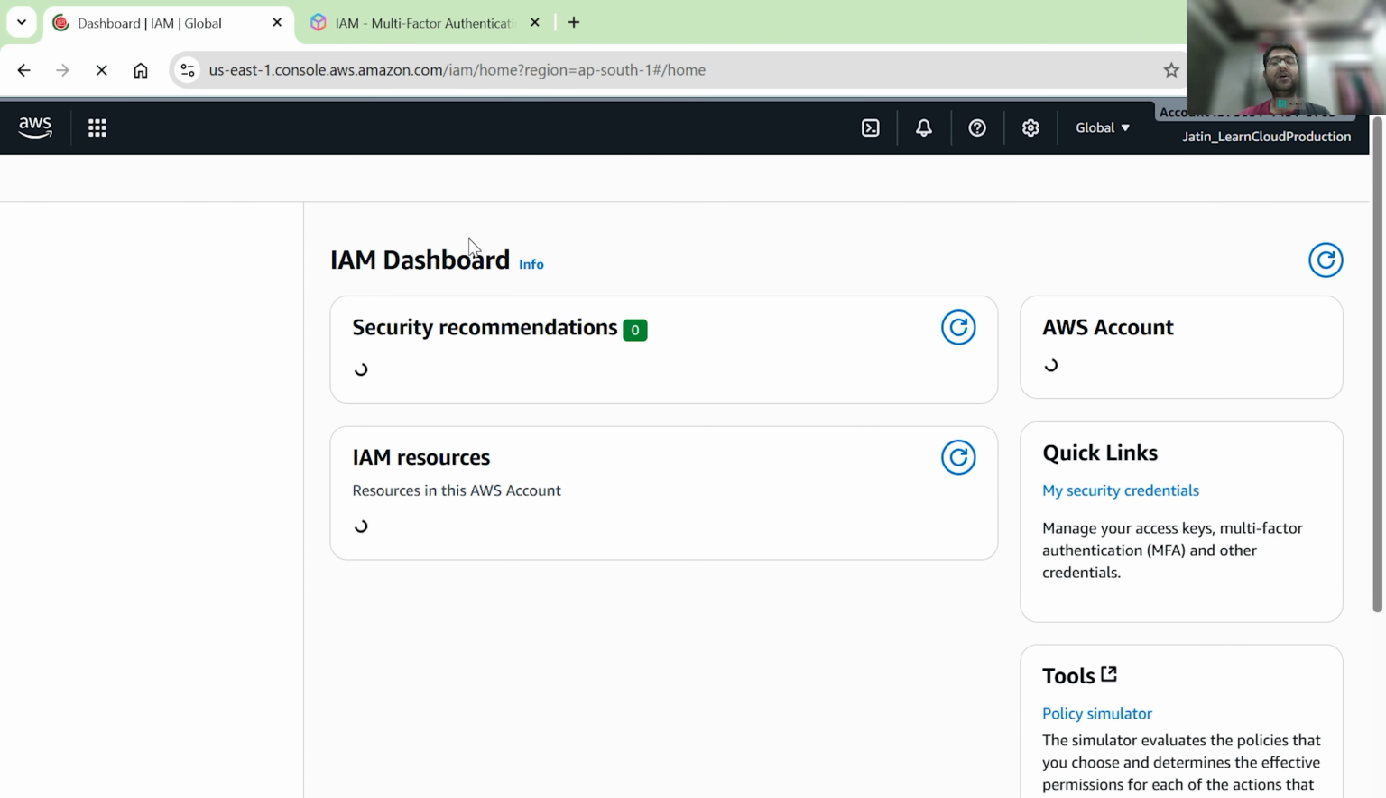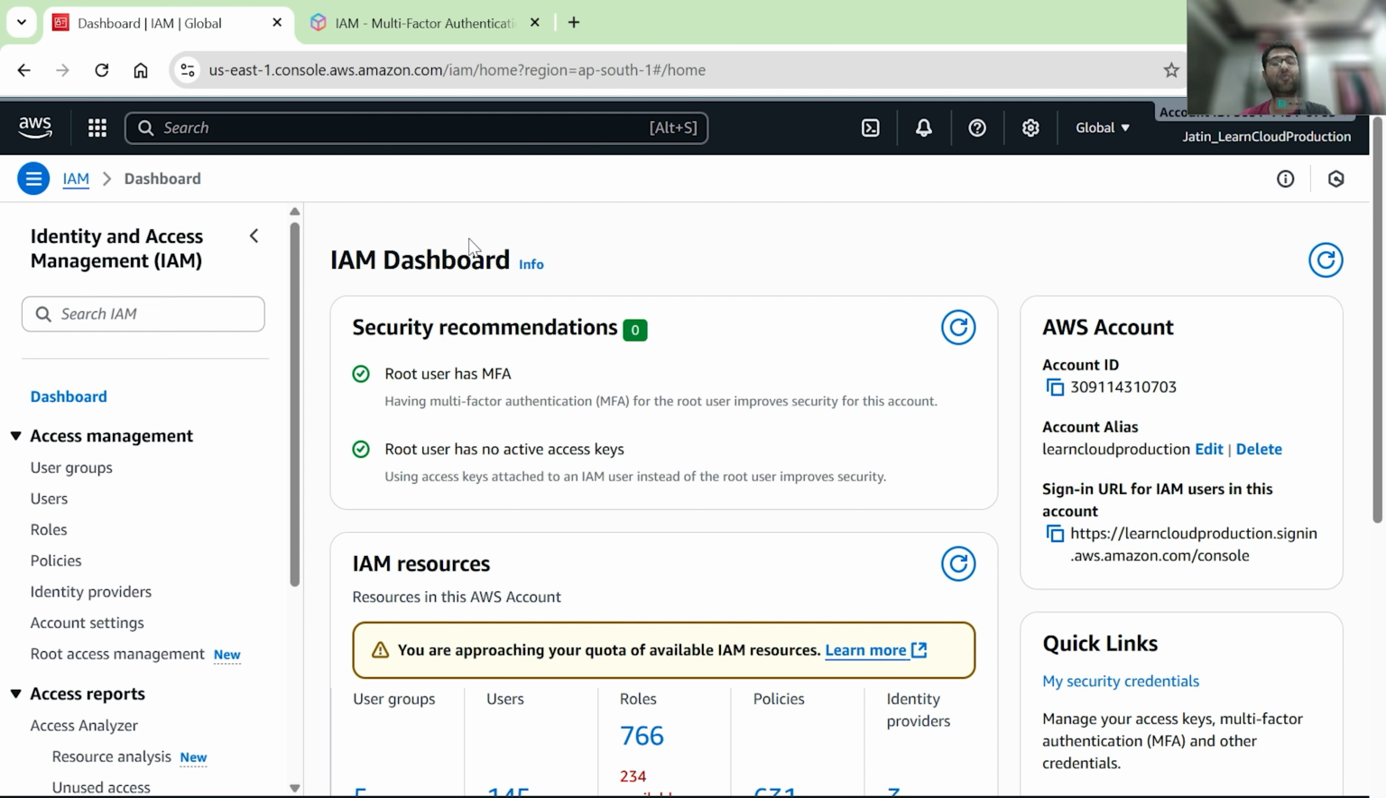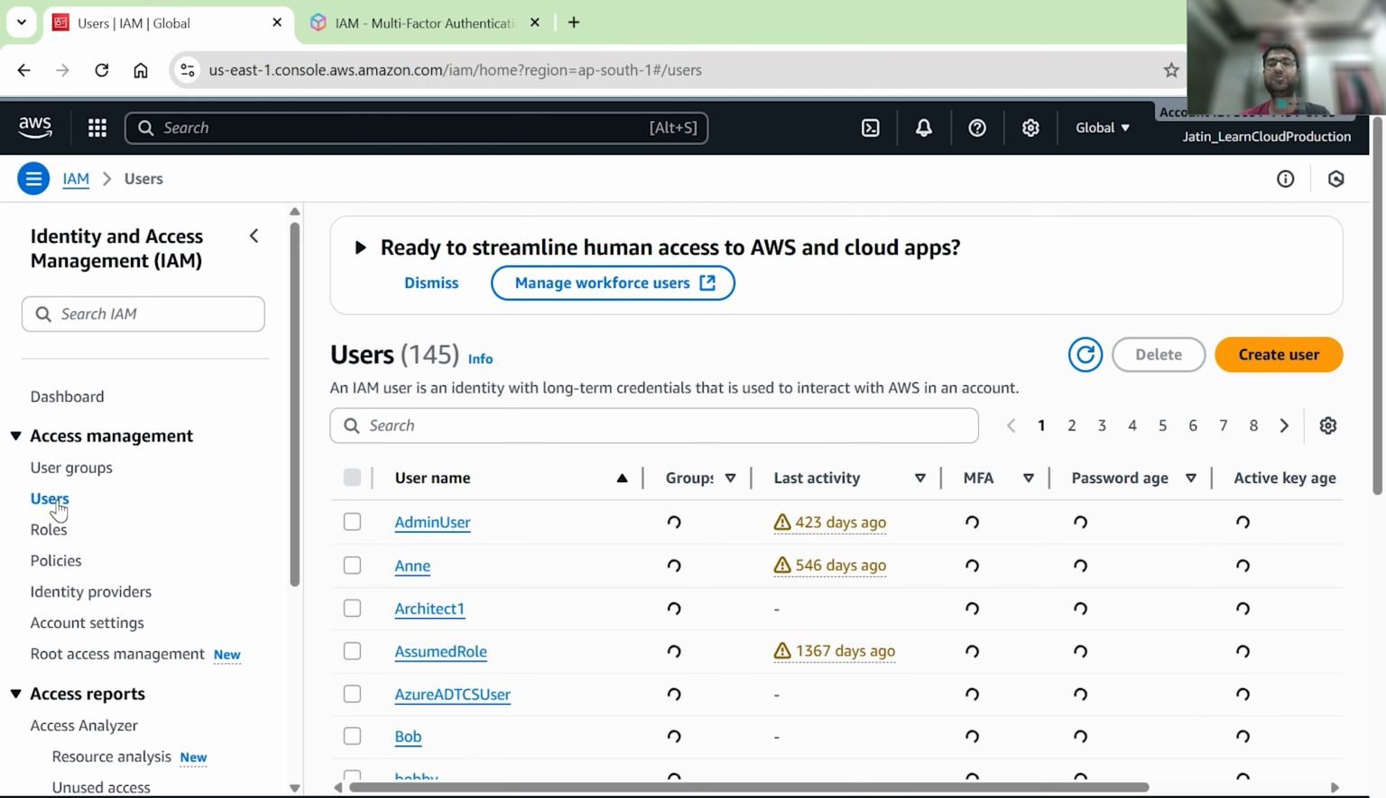Okay. Now IAM comes with many features, but what are the features we are going to explore? We will majorly be talking about IAM users and IAM policies. From the left-hand side, we can see all these options are available. Let's click on Users and we are going to create a user.